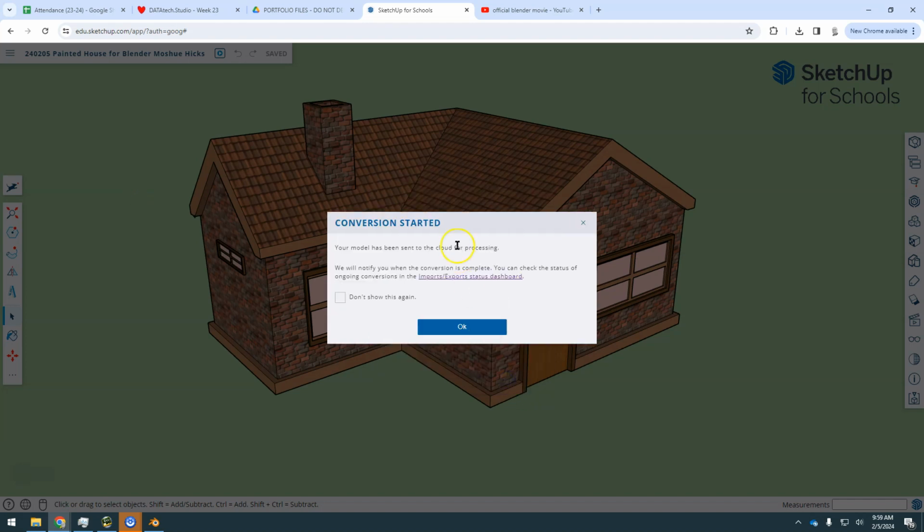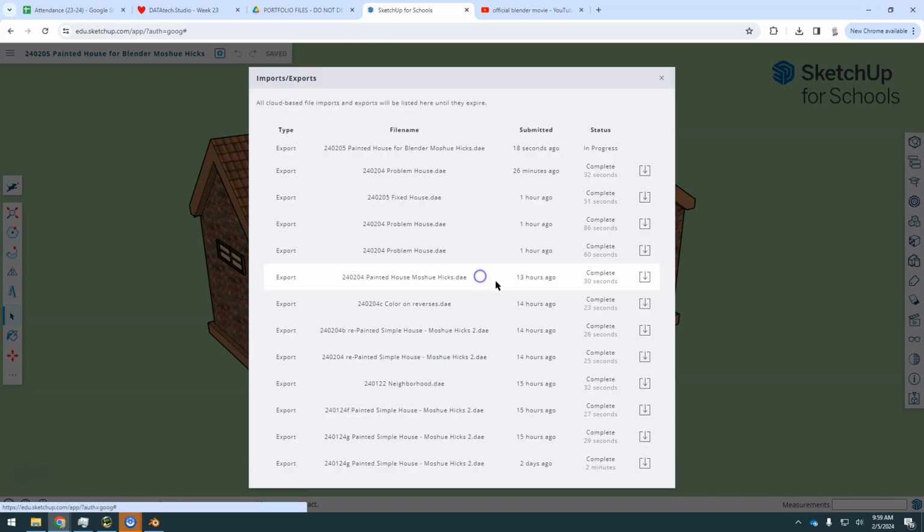Now this sends it to an online processing center in the cloud, so it's not ready yet. It has not been downloaded. And we can actually go to this dashboard, or when it's done, a green box will appear up here saying that it's ready to download. I'm just going to go straight to the dashboard so you can see it really varies how long it's going to take for it to convert that over to the new format, the DAE.